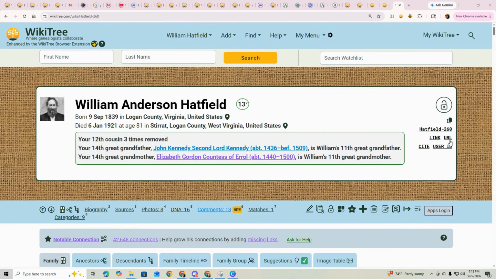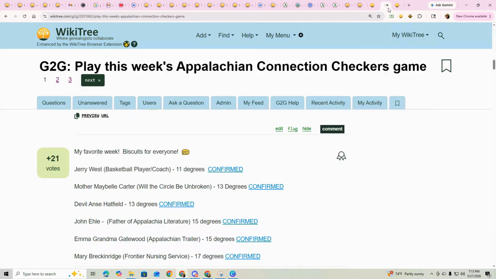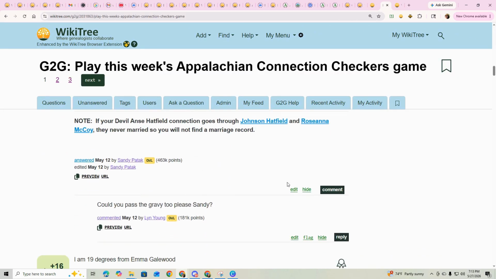How to add a WikiTree profile's URL to a G2G post. On the WikiTree profile, click URL. It will automatically copy for you. Then head over to G2G.